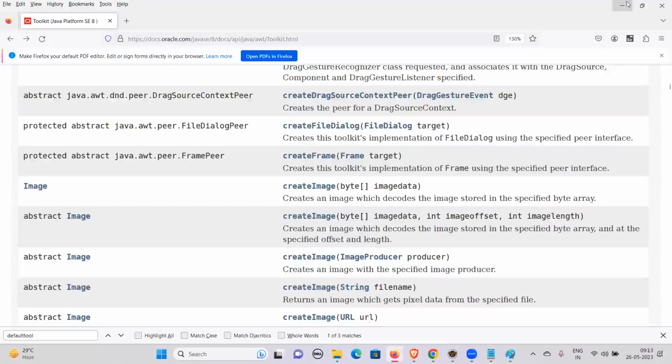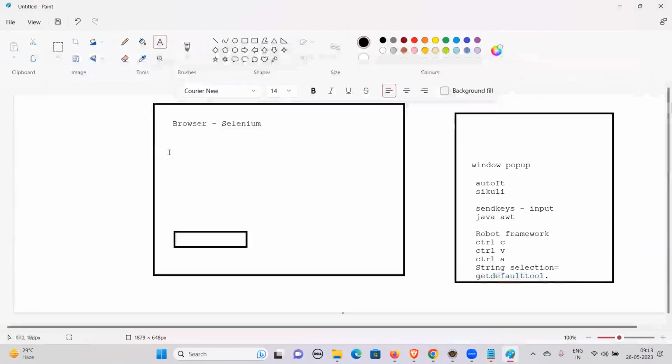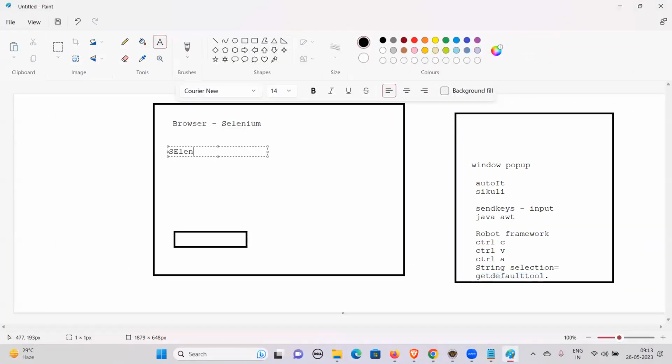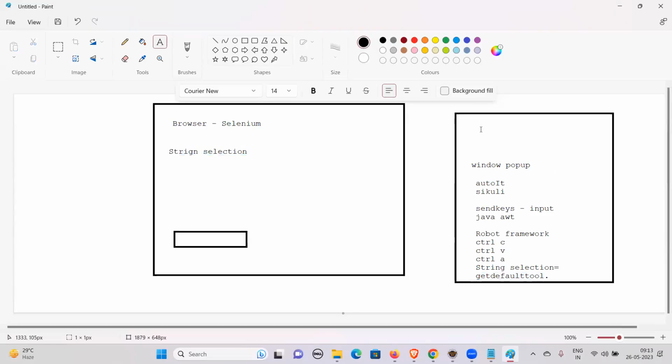For example, here I've written some data, for example, StringSelection. If I'm using the default toolkit, then directly we have the option of Control C, come here and Control V. So this is what we are doing.